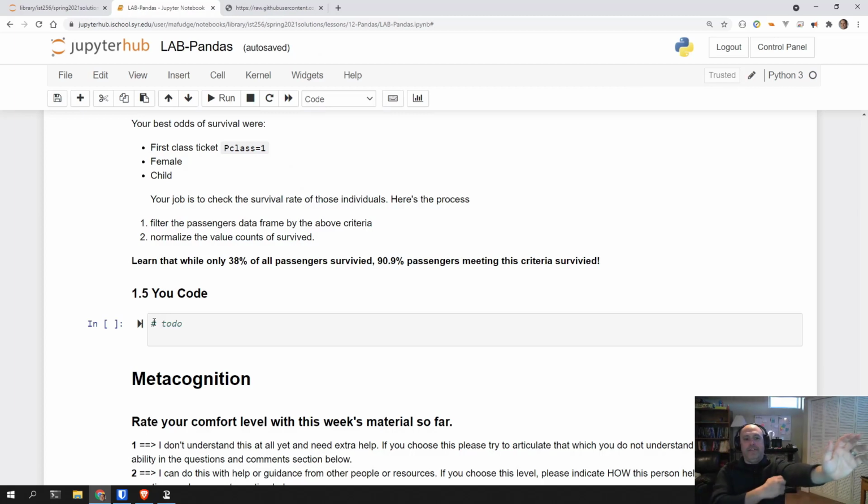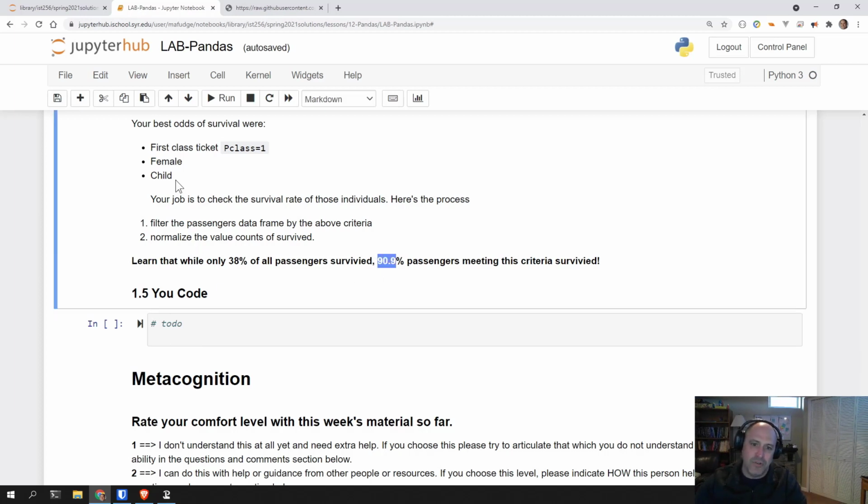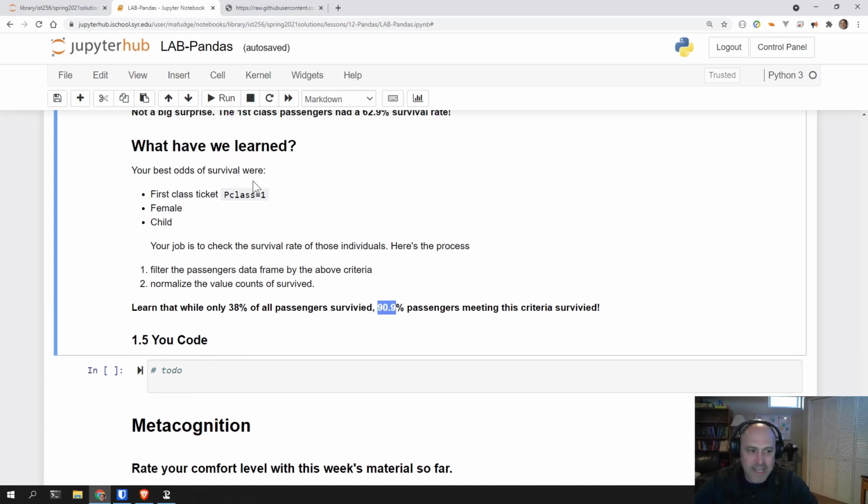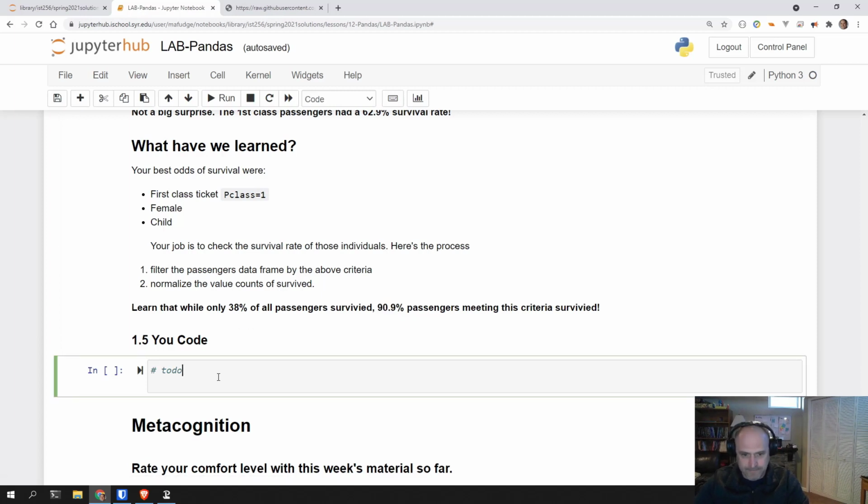Okay, we are here in 1.5, and it is time to put it all together and show that a whopping 91% of all passengers that were children, female, first-class passengers survived on the Titanic. And that's who you wanted to be. And while 38% of any random passenger survived, your best odds of survival were to be a female child first-class ticket holder. So let's prove that.